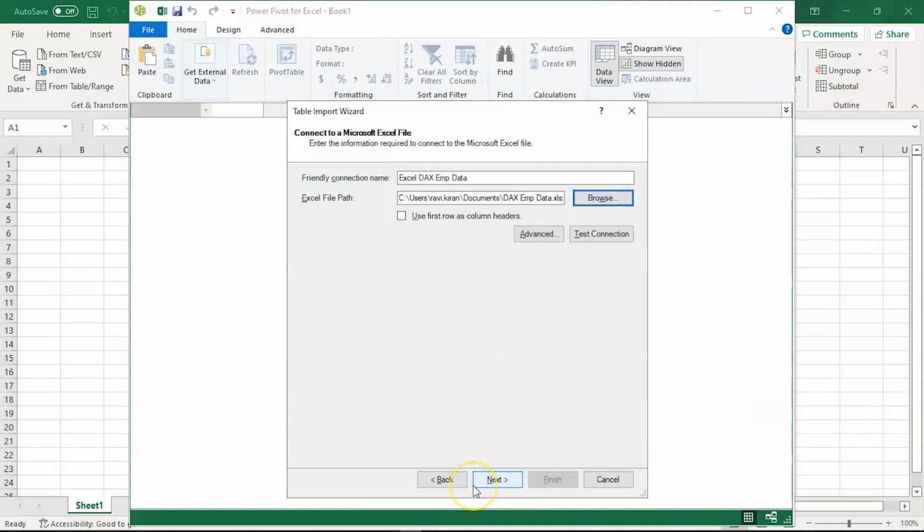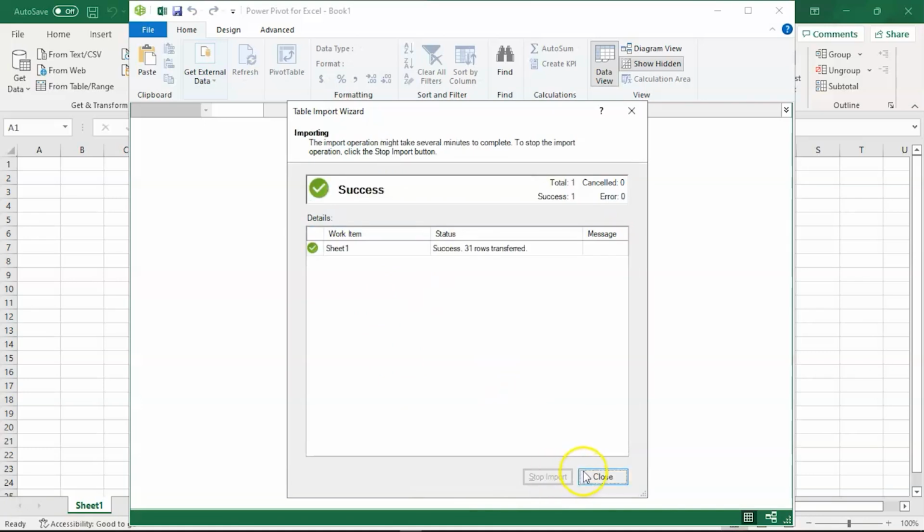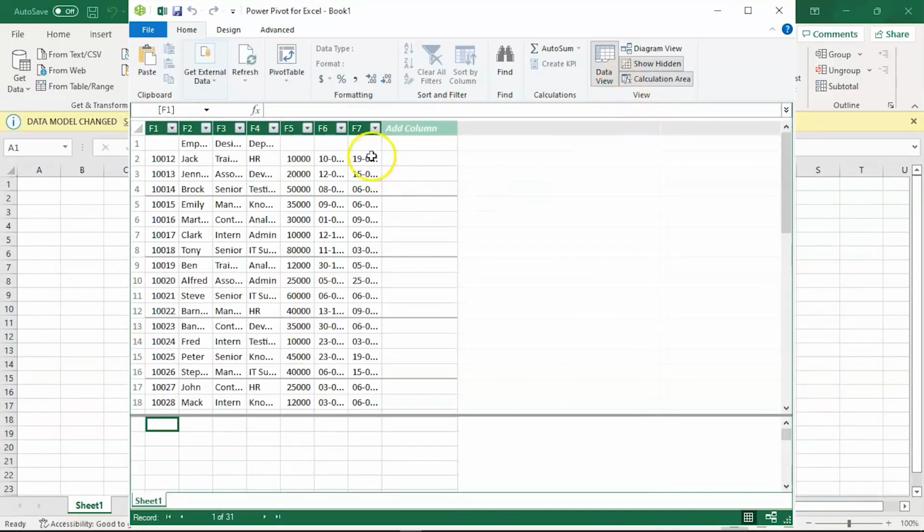and there you go, we have our data connected to our Power Pivot window. Click on next, and there you go, you have the selected table and views. Click finish and you can see the data getting imported into your Power Pivot window. There you go. By default, if you want to add any DAX related functions into your Power Pivot window, you'll have an external added column over here, which looks something like this. If there is not an external column, you can also add the column. It's not a big trouble.